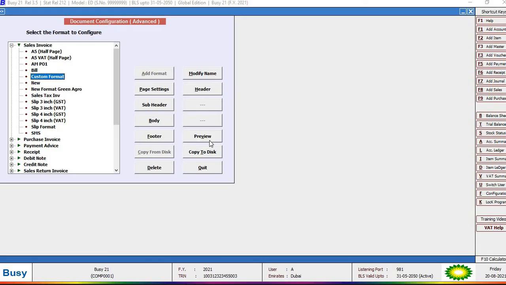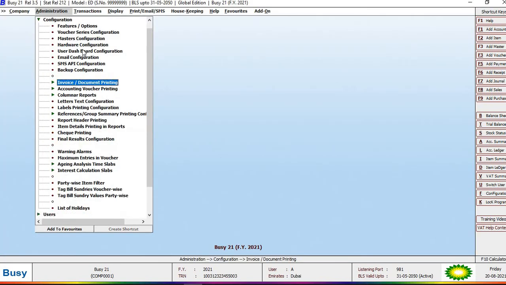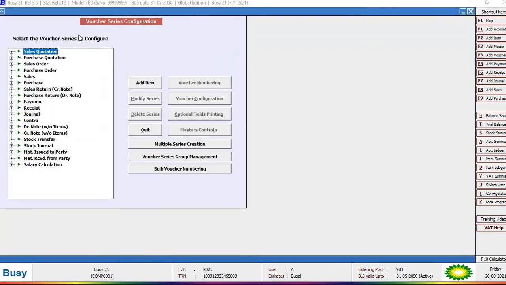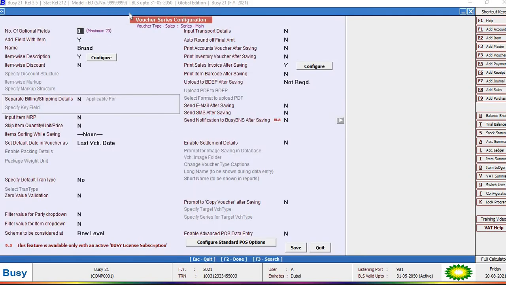Next, you have to add a few things, as I explained one more time. Go to Voucher Series Configuration, then Sales Invoice, go to Series Main, then Voucher Configuration. You can see the brand name field next to my item. You can add one more field here, and put the name of the particular field. I just put Brand because I want to put the brand name over there.